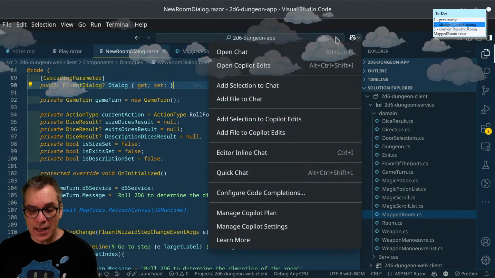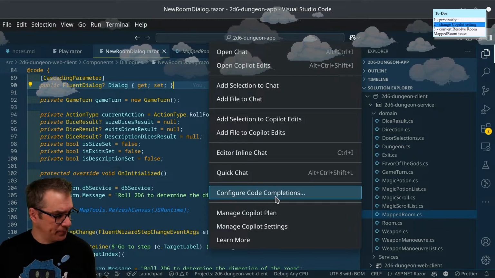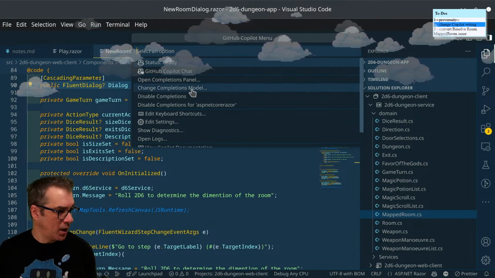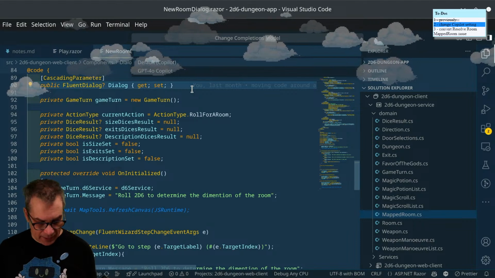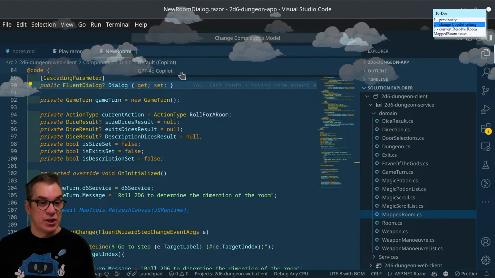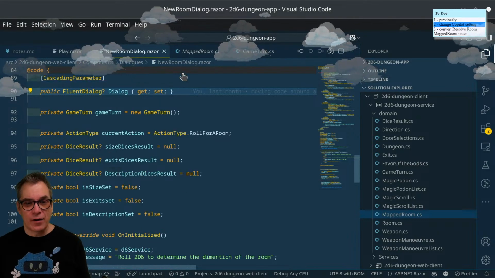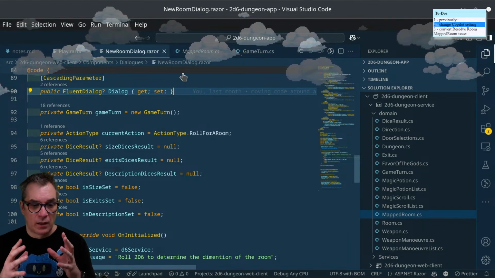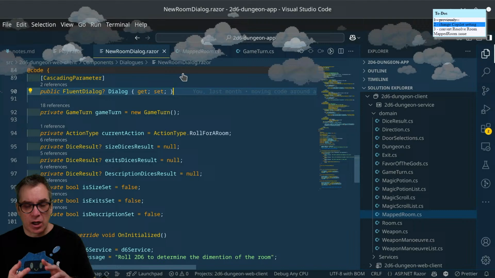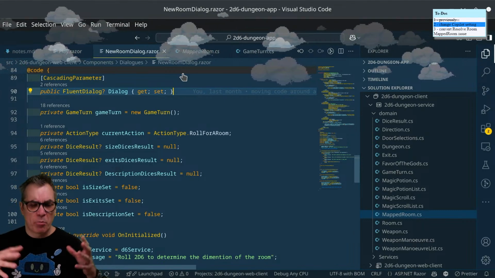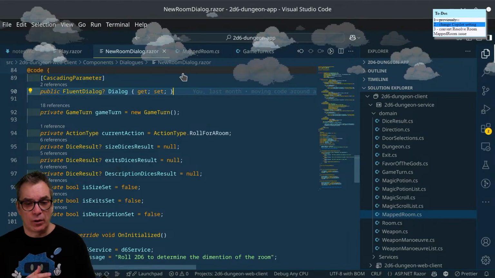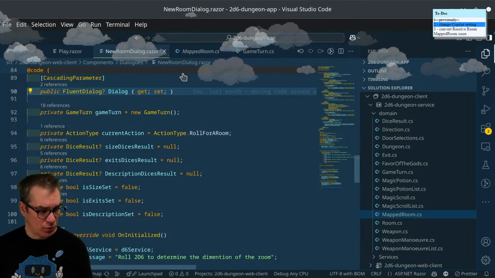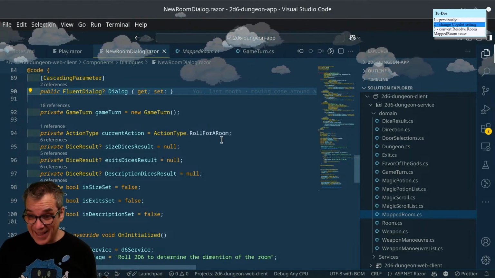You could go in the settings and go configure code completion. And now you could go change completion model. And now look at that. We have a new GPT-4o Copilot. So better, faster. It's been trained with multiple languages like C#, JavaScript, Java, and a bunch of other less popular stuff. So the completion will be smarter and much faster also, apparently. So I want to try that.